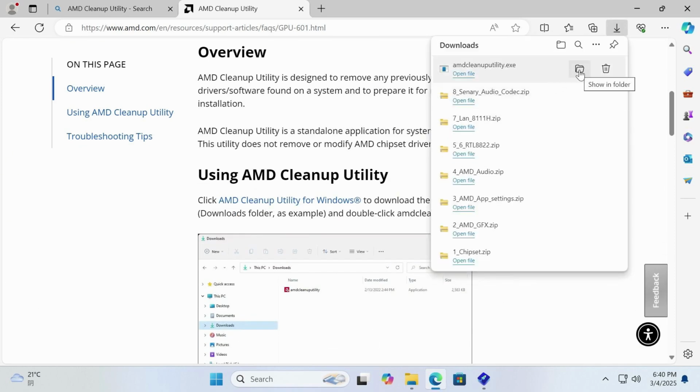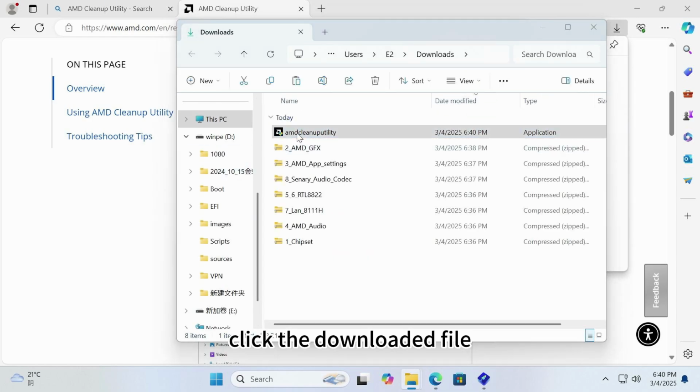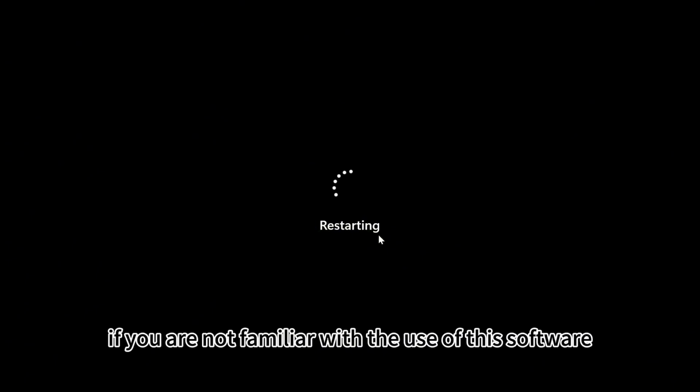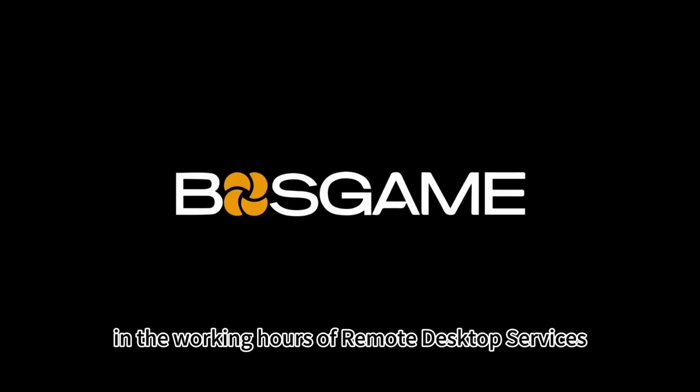Step 4. Then we double-click the downloaded file and follow the steps to use it. Of course, if you are not familiar with the use of this software, you can refer to the official AMD tutorials or contact our support staff. Our support staff can help you during the working hours of remote desktop services.